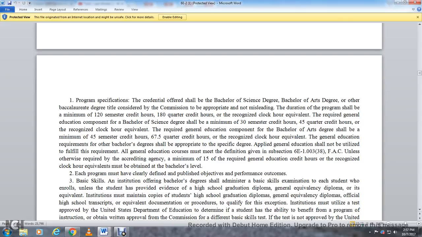The general education component for the bachelor of arts degree shall be a minimum of 45 semester credit hours, 67.5 quarter credit hours, or the recognized clock hour equivalent. The general education requirement for the bachelor's degree shall be appropriate to the specific degree. General education courses must meet the definition in Section 6E-1.0038 of the Florida Administrative Code, unless otherwise required by the accreditation agency. A minimum of 15 of the general education credit hours, or the recognized clock hour equivalents, must be obtained at the bachelor level.